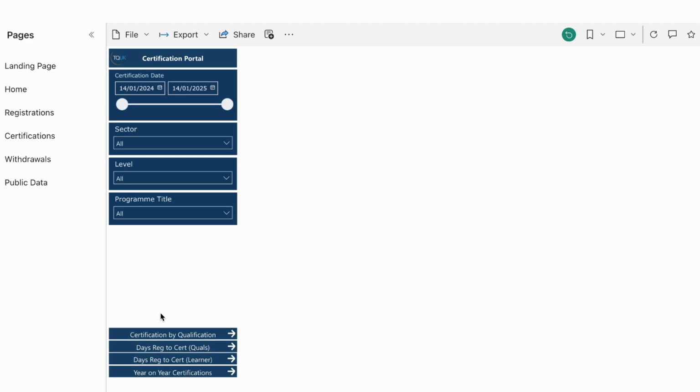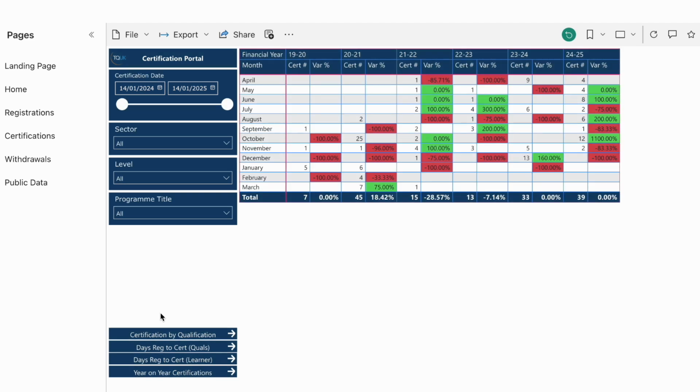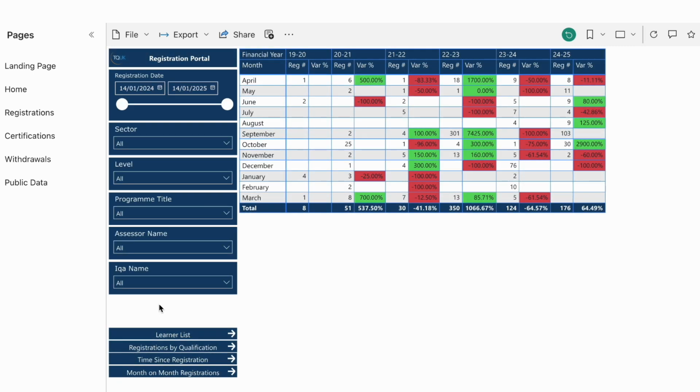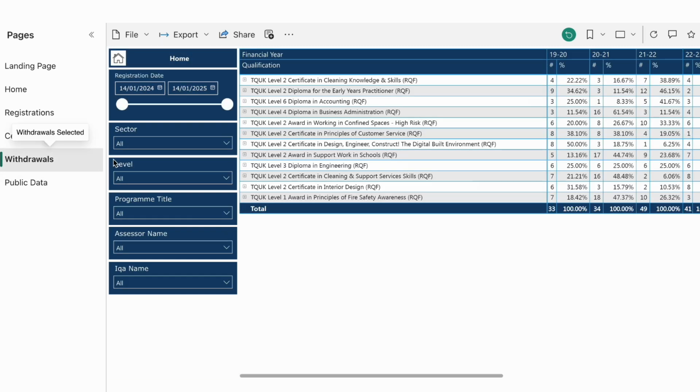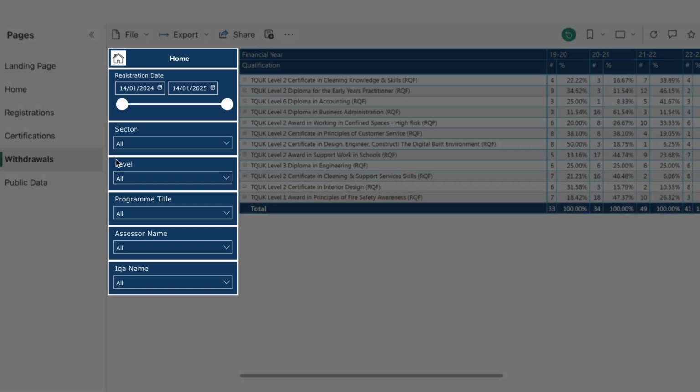The month-on-month certifications page compares the current month to the previous month. The year-on-year certifications page shows the month and financial year compared to the same month in the previous financial year. Now, let's look at withdrawals. The withdrawal page shows the qualification title and the number of withdrawals with the percentage per financial year. On the left-hand side, you can filter between registration dates, sector, level, program title, assessor name, and IQA name.